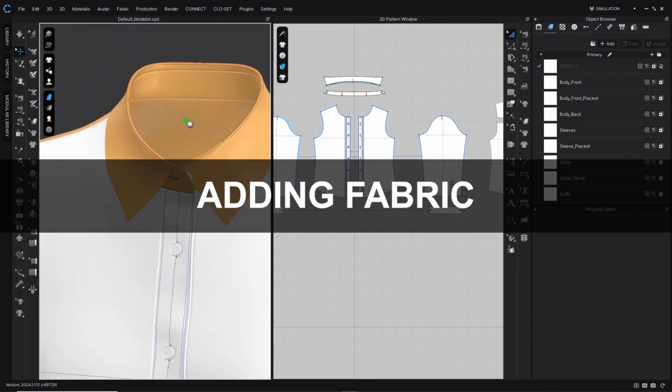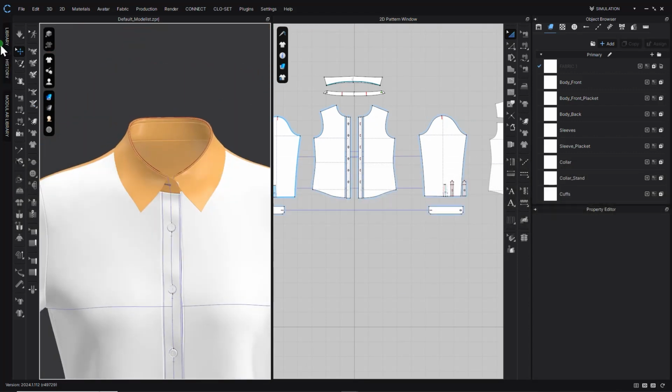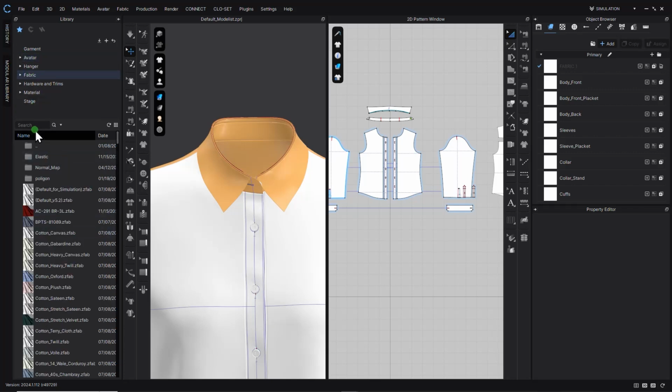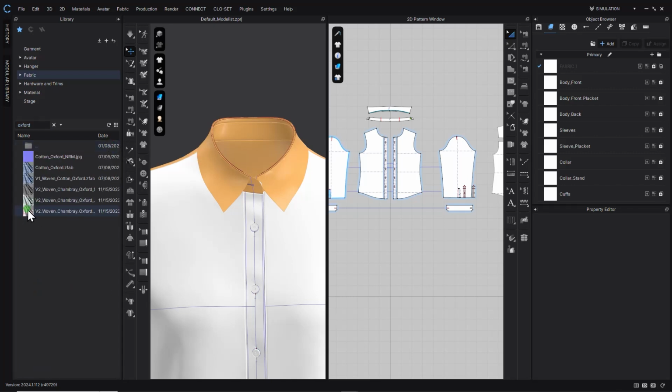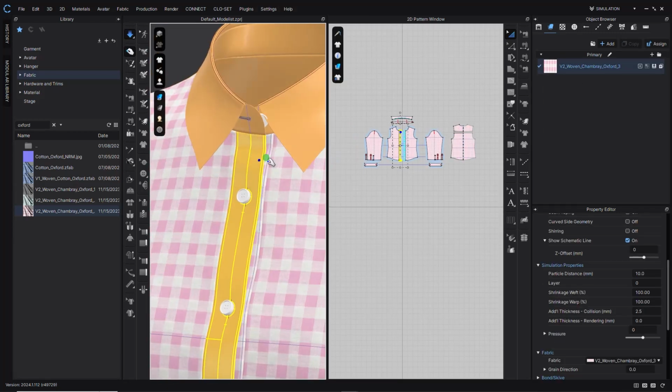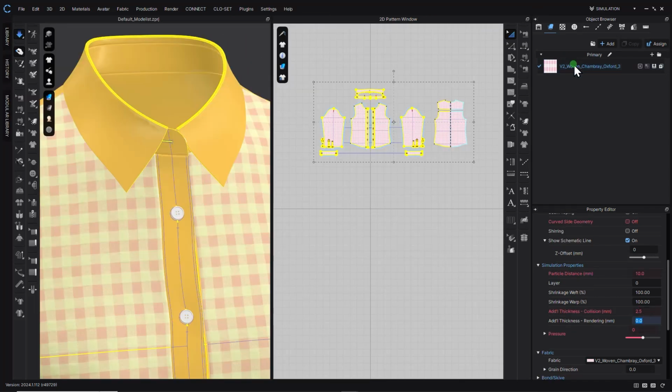Okay, so I think I'm going to apply a fabric now. So go down to your library and I'm going to search for Oxford. That could be a few options. Let's just pick this one. Okay, put that into your fabric. All of the different panels have a different fabric, but it's easier just to do it in one fabric. Right, I'm just going to strengthen the center front button stands, so it gives it a bit of stability.